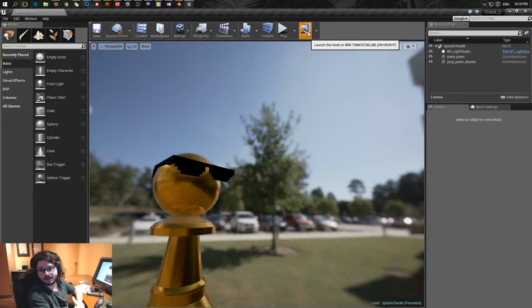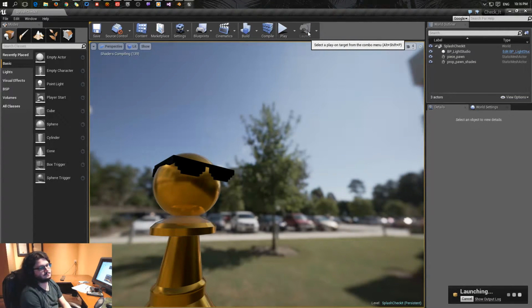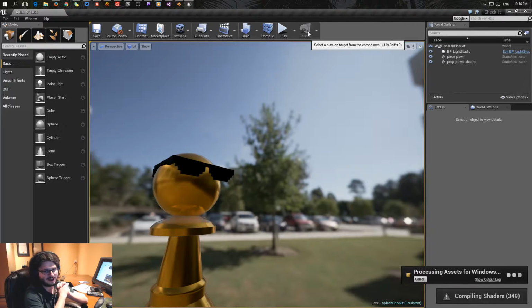Let's try launching. It's good to try launching your game multiple times. As I say that, it's trying to compile almost 4,000 shaders. But it's good to regularly try building your game, because if you make an error that causes it to not build, you want to know what that error is, right?